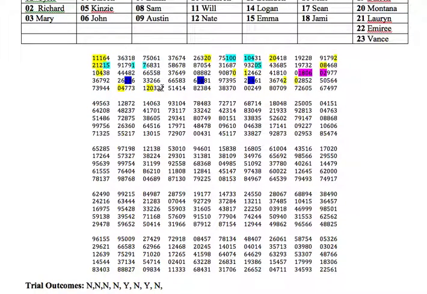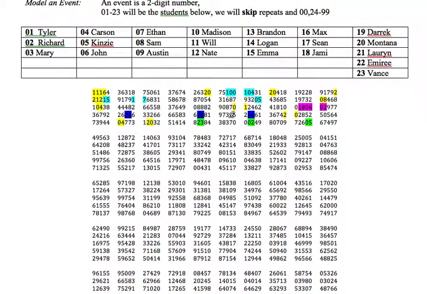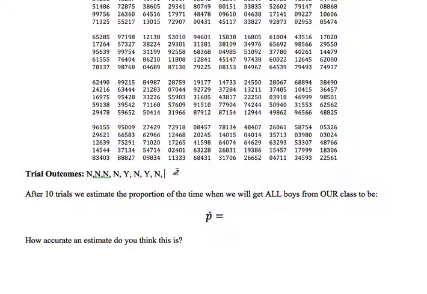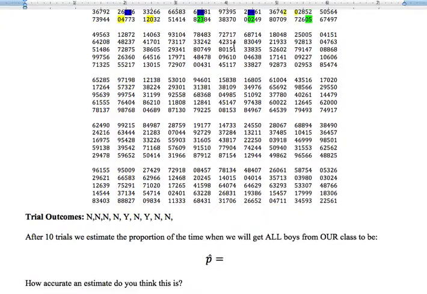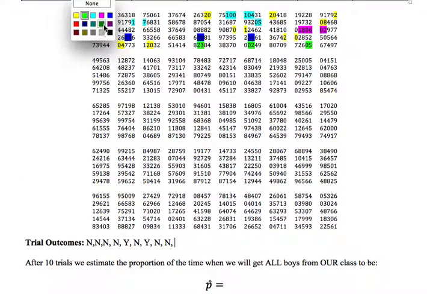Let's see. 32. No. Here's Vance again. And there's somebody else. And there's somebody else. So Vance this time, Richard, and Kinsey. Kinsey breaks it. That's not 3 boys. Oh, wait. I meant not 3 boys. And 1 last trial we'll do here.